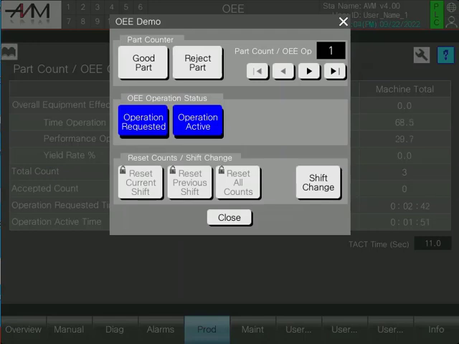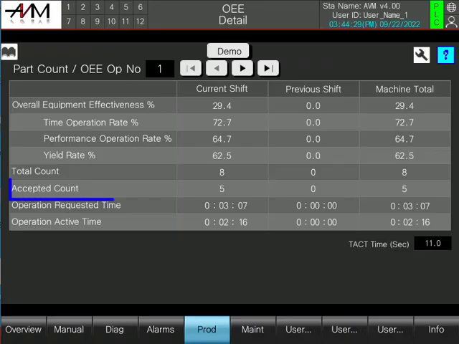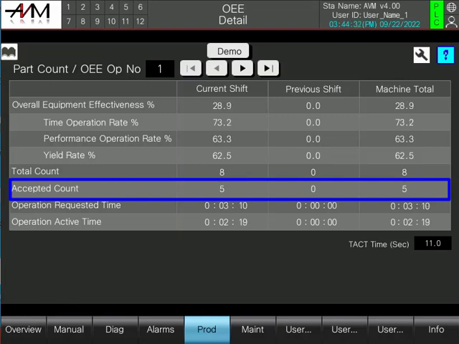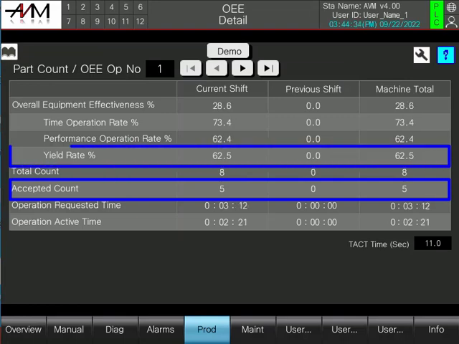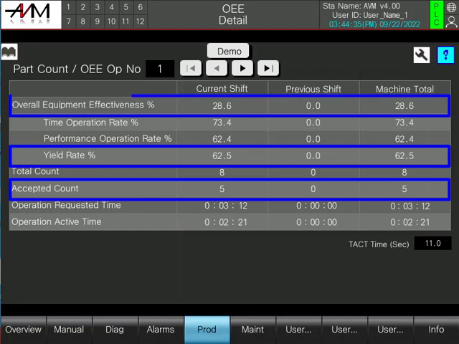I will use the demo window one more time to increment the good part counter. You can now see the accepted part counter has updated, as well as the yield rate and the OEE value.